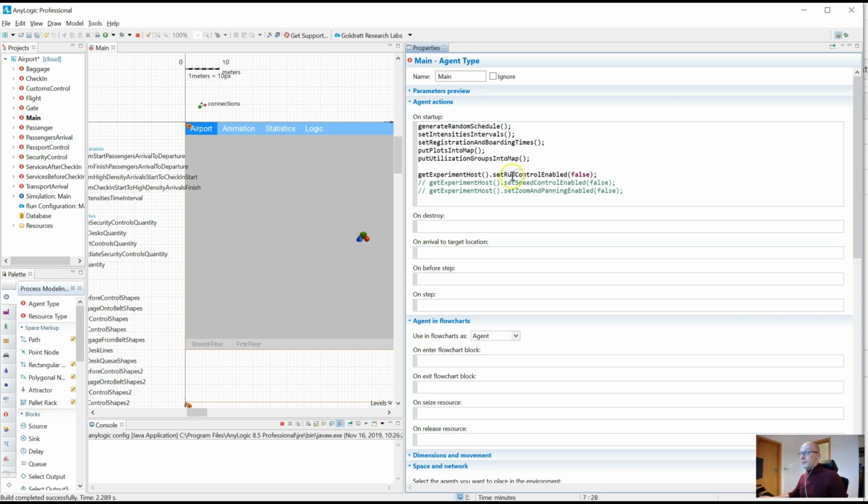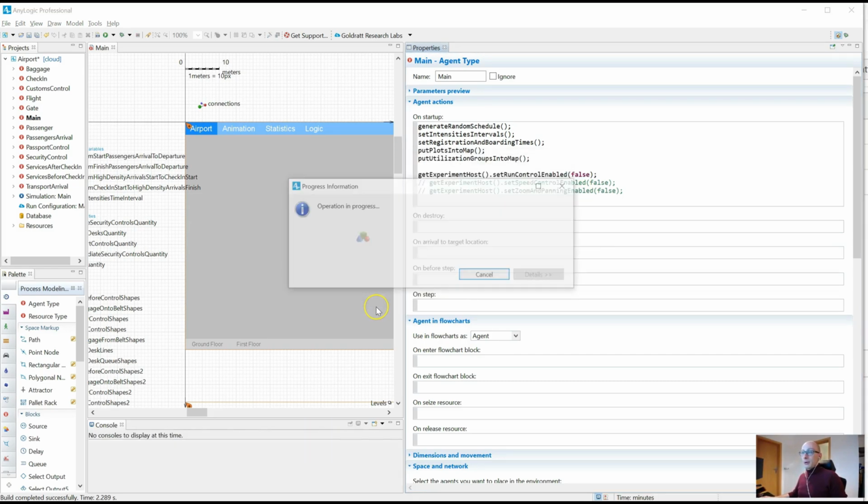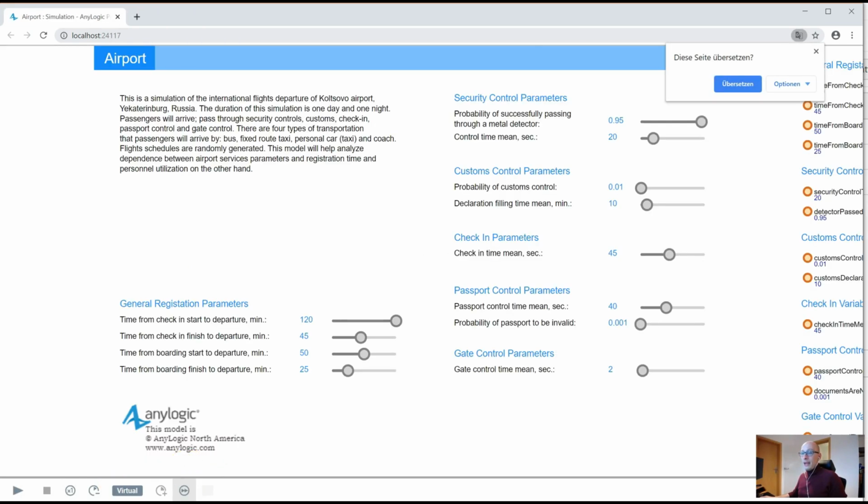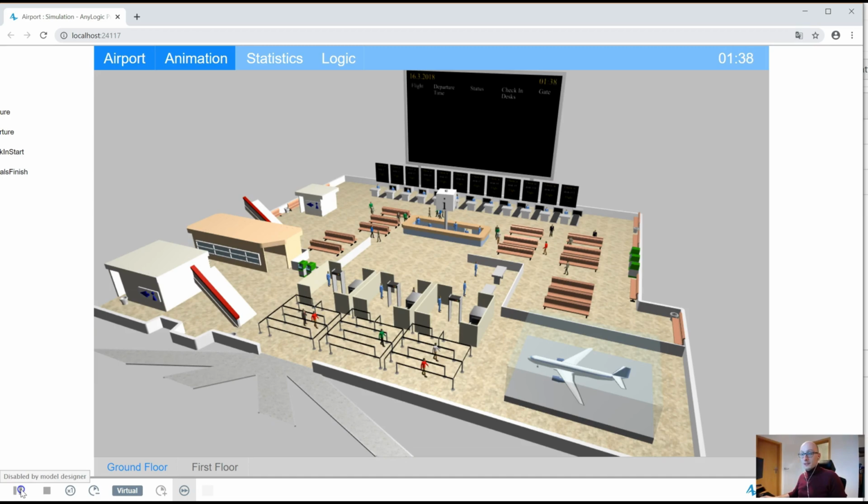The first one is called setRunControlEnabled. And with this, I'm basically saying, set them disabled, please. Meaning that if you give the model to the user, they're not going to be able to stop or pause the model. Suddenly these two buttons, play and stop, are grayed out and you can't use them anymore. That's useful if you don't want that for your users, or if you have your own user interface that is doing that for them.